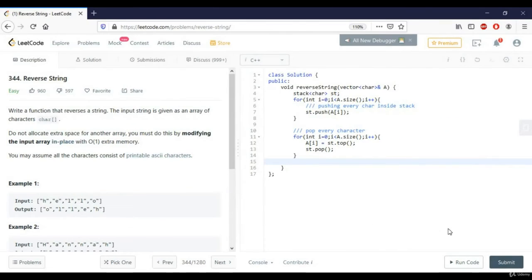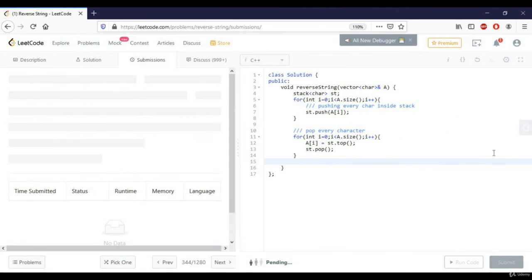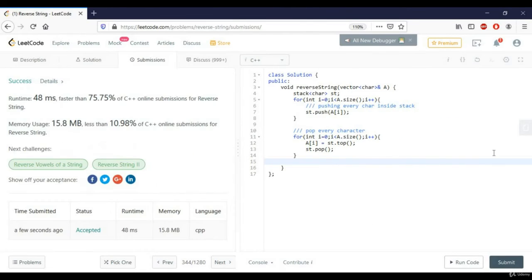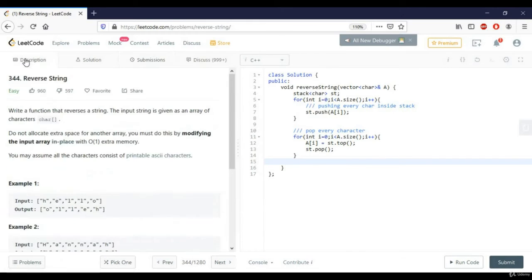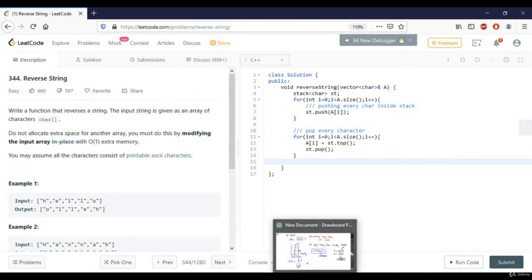Now let us try to submit our code. Okay, so our code is working fine. Now let's see the question again. The question says we have to do it using O(1) extra memory. Here we are using a stack, so we are using O(n) memory, and we have to use constant extra memory. So how can we solve this question?